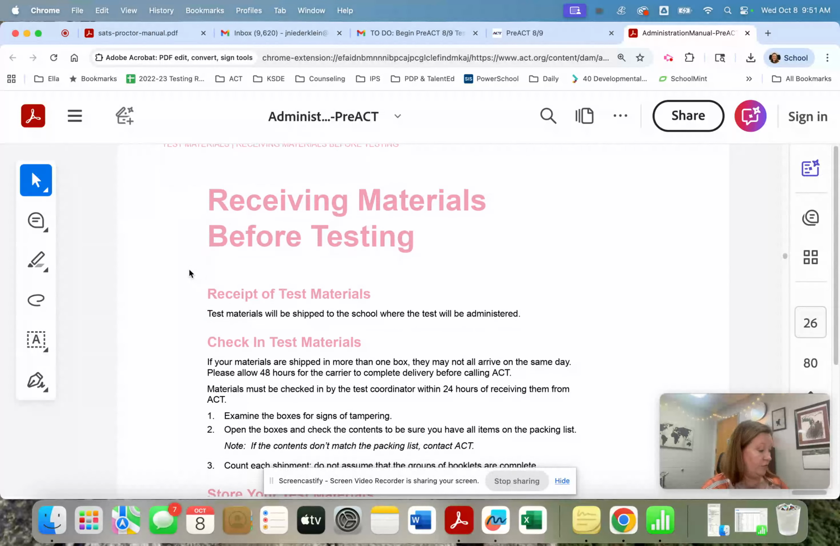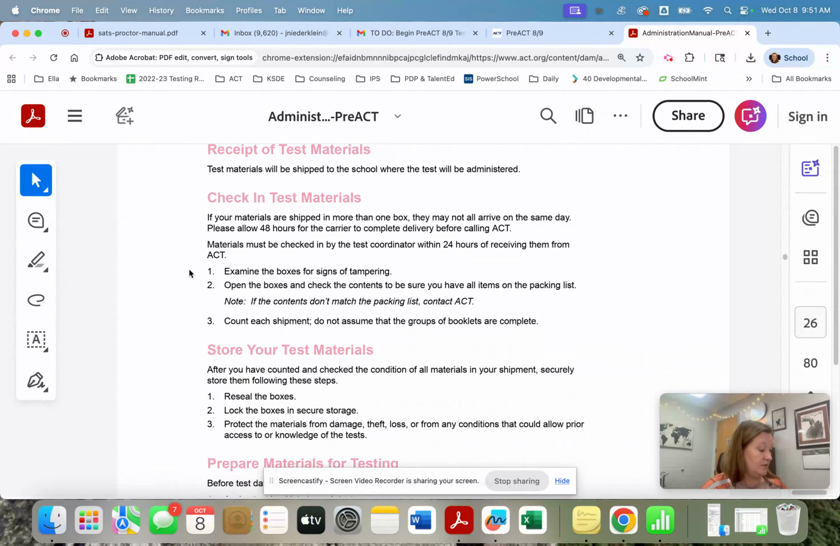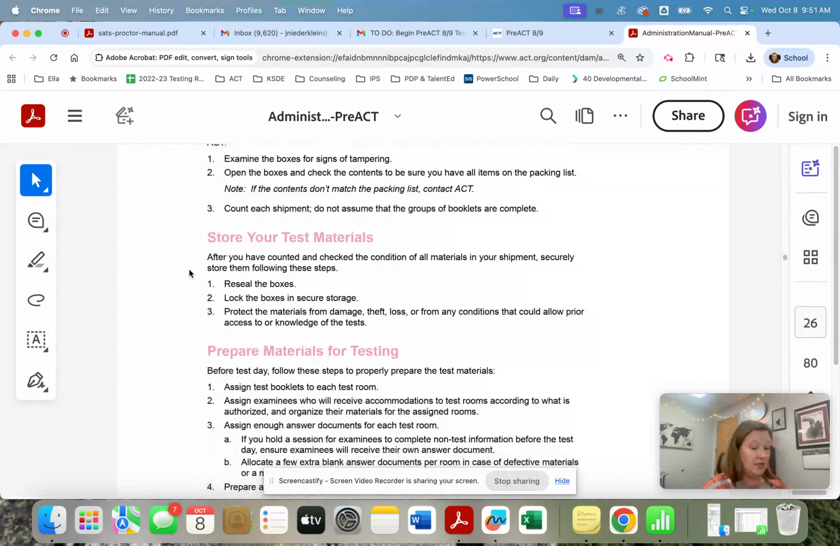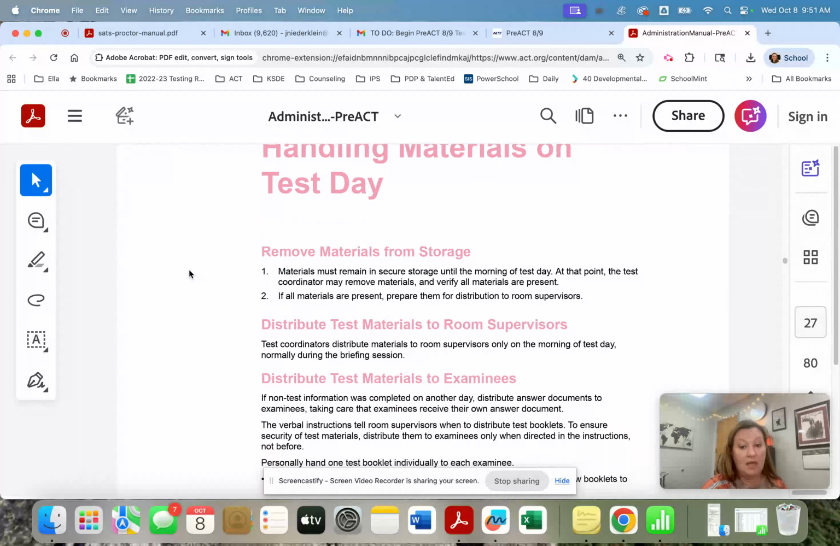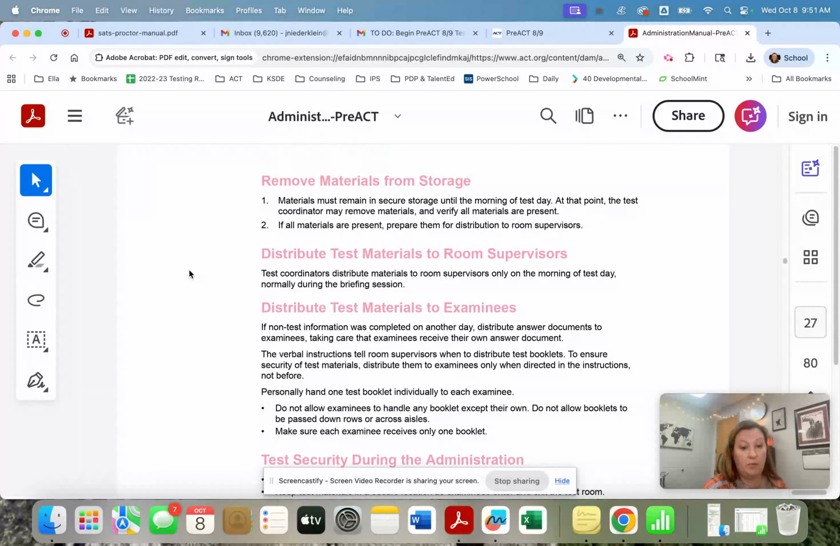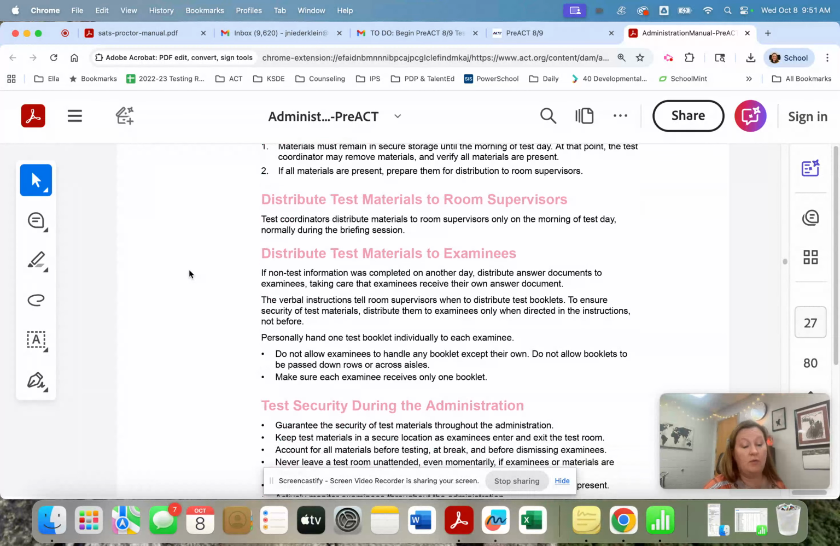I have received the test materials and kept them safe. On test day, we will remove those from storage and put them where they need to go. I will distribute the testing materials to the room supervisors, who will then be responsible for getting them to the student. Every student will have this.